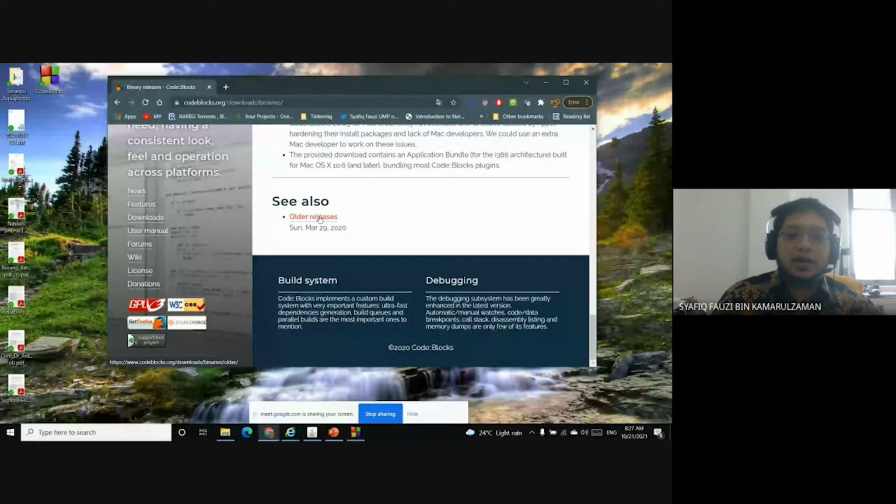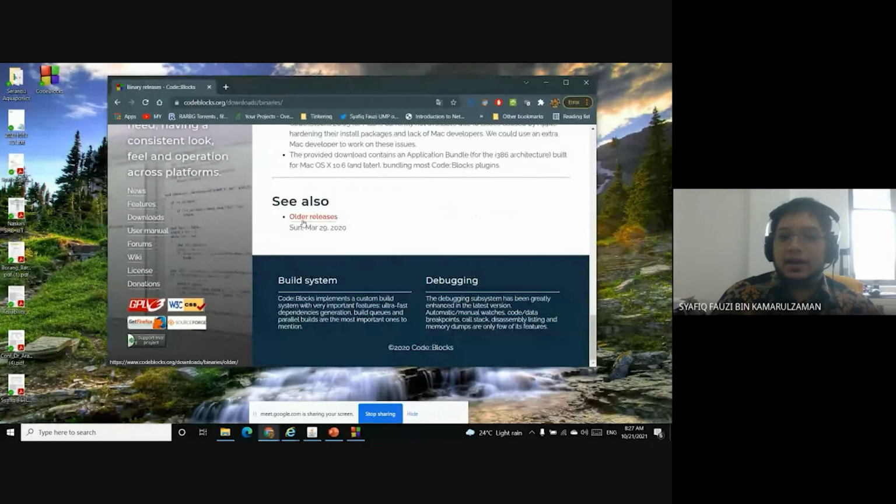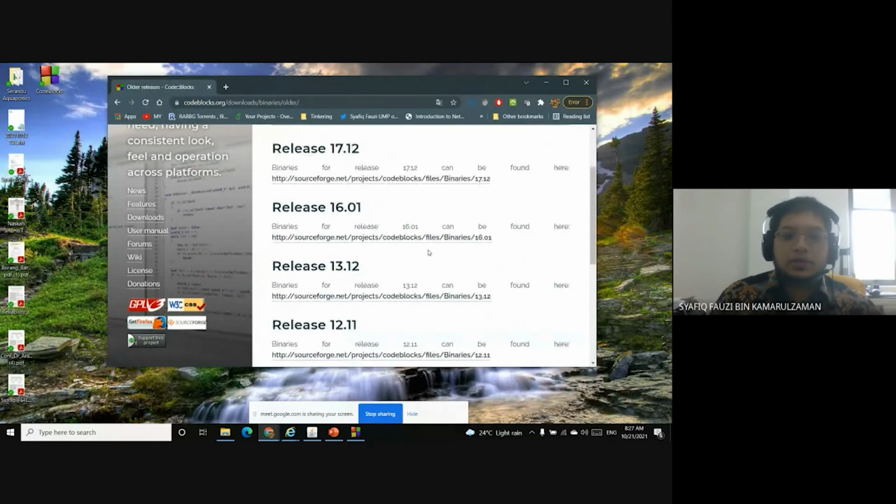Okay, so why are we not using the latest one? One of the reasons is that the older release is much more stable on a lot of PCs. Because it's older, it complies with a lot of older PC requirements. So it's much safer, much more reliable to use on all kinds of PC. So go to older releases. For this one, we are going to use release 16.01.